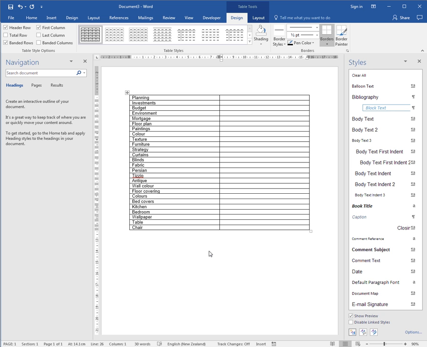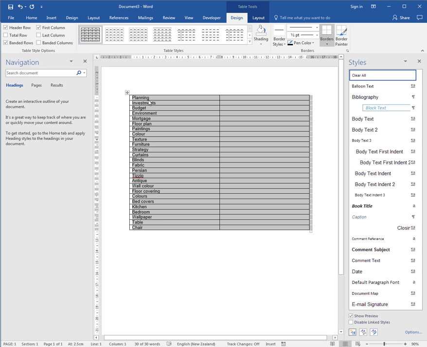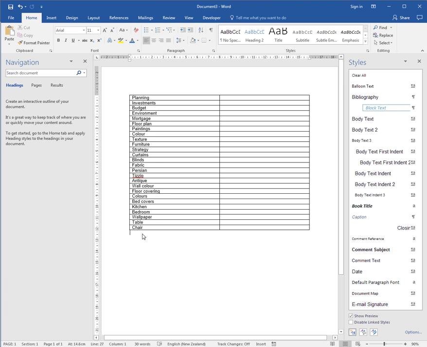Now this table and the creating of the index is case sensitive. So when it says planning with a capital P, it will only include those words that have a capital P in the index. So what I'm going to do is select the entire table, and I'd like to take a copy, so I'm going to go Control C. I'll then go to the end of the document and press Control V.